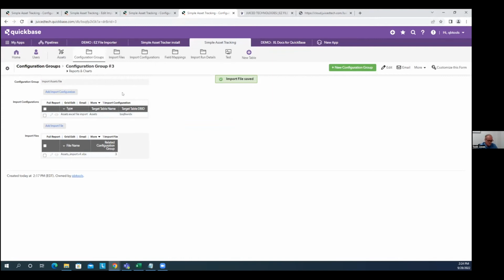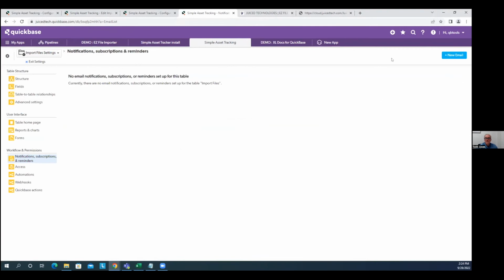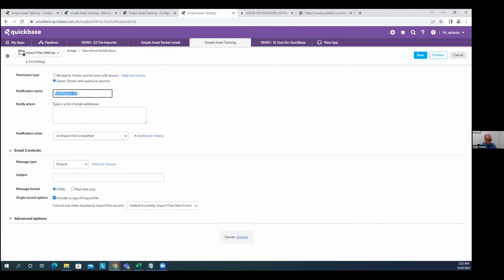The only other thing I have to do is, for our process to run, we have to message it. We have to send it an email notification and say, hey, I just added a file to import files. So kick off our easy file importer process. So I'm going to go to the import files table, right? And I'm going to do a new notification. Okay, so I'm going to do a new notification, and it's open, and then we're going to just call it easy file importer.